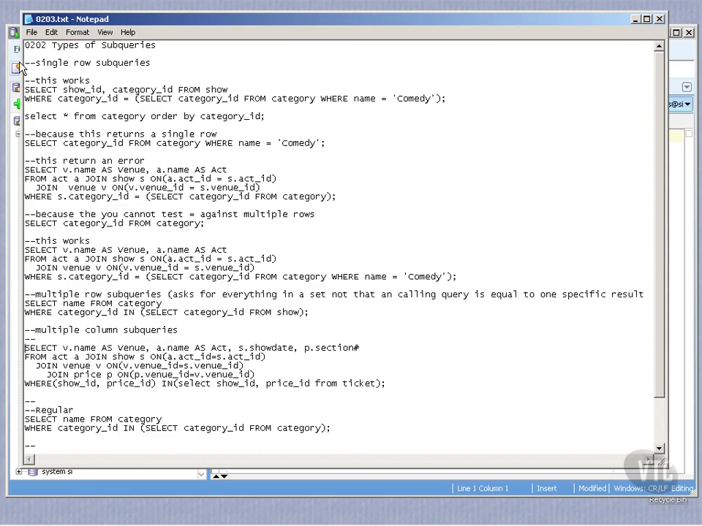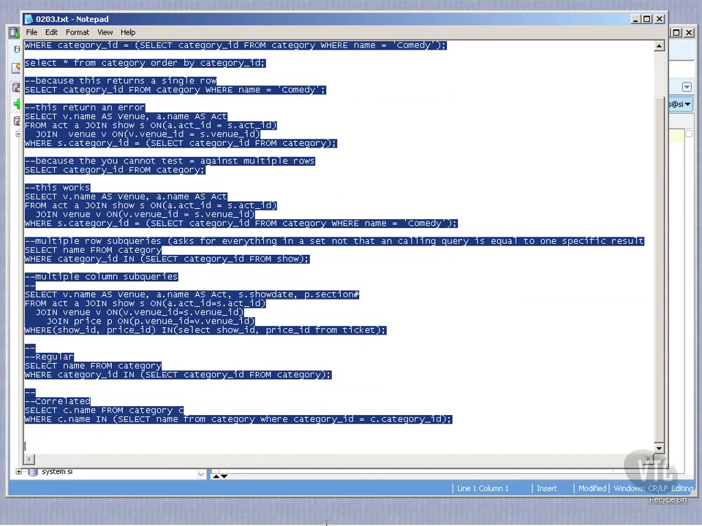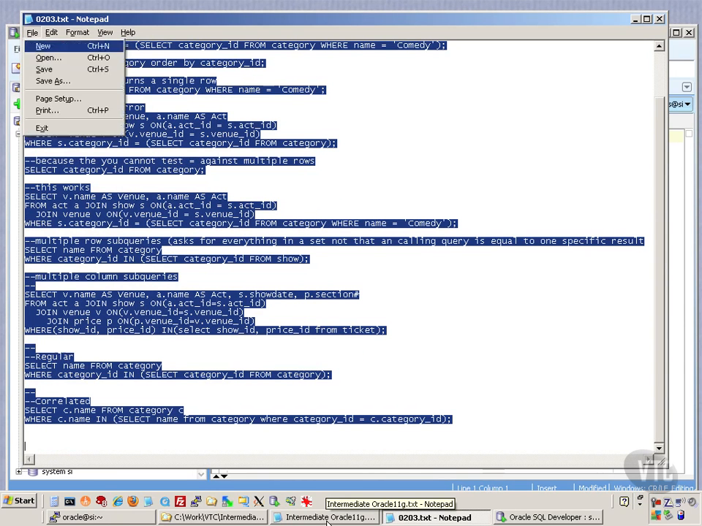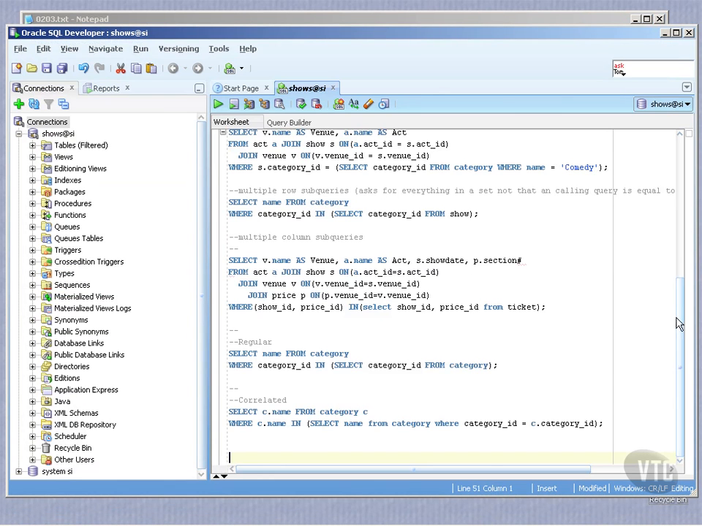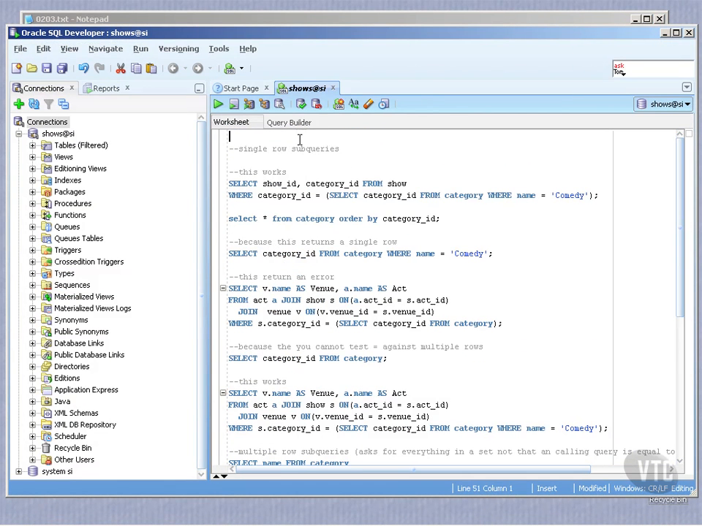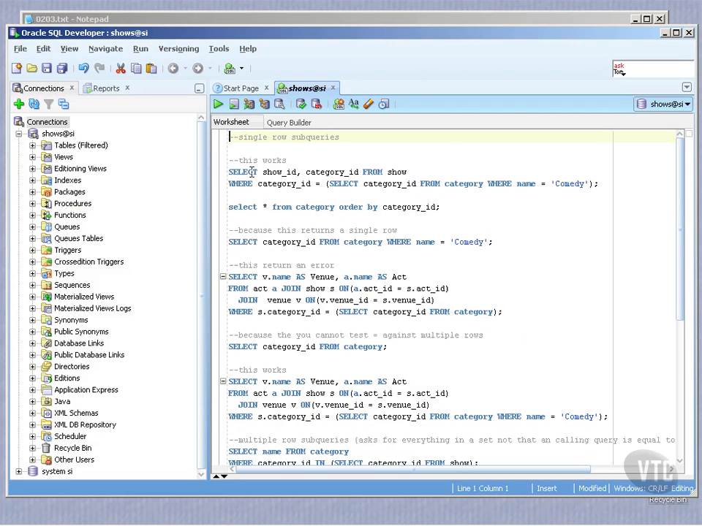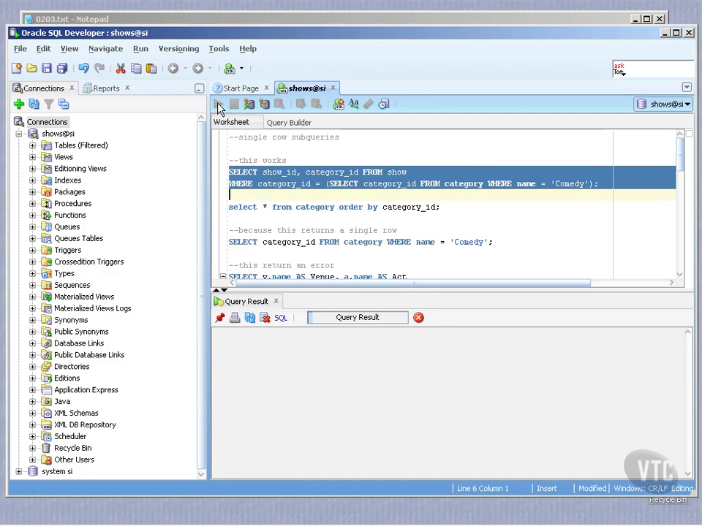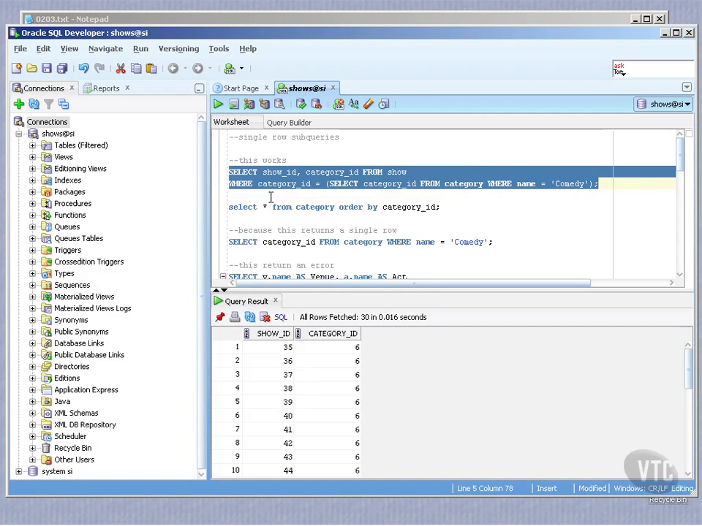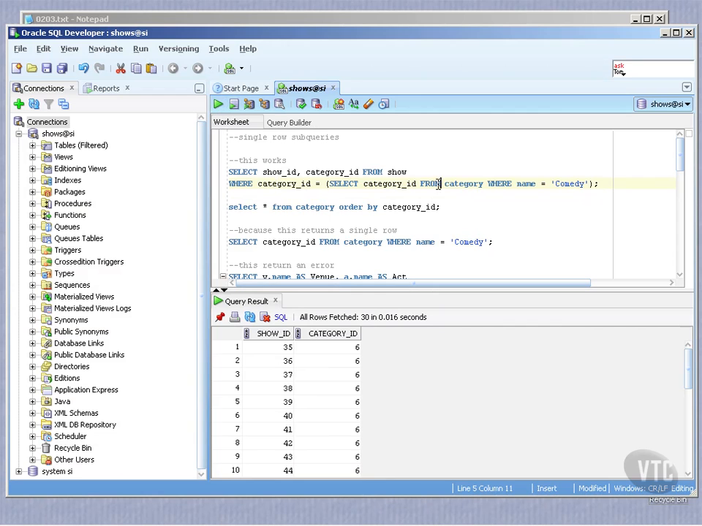So now let's look at example types of subqueries. And here's the work file I'm going to provide you, and I'm going to paste it into SQL Developer, and I'm going to talk. So this query here, highlight this, run this little guy here. What is it doing? It's finding all shows that are basically the category comedy.